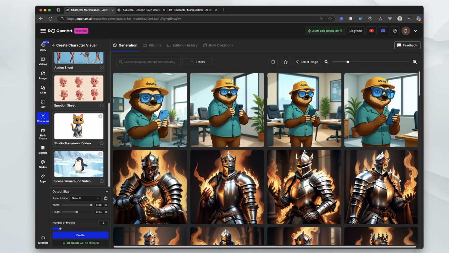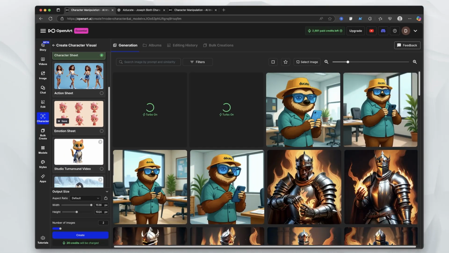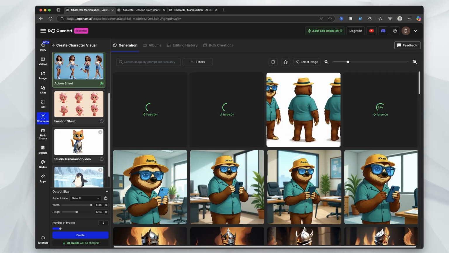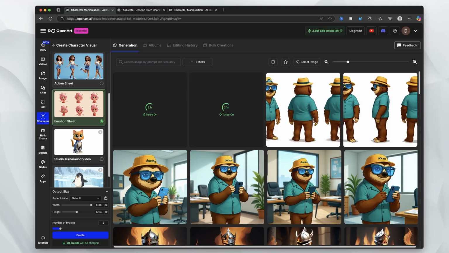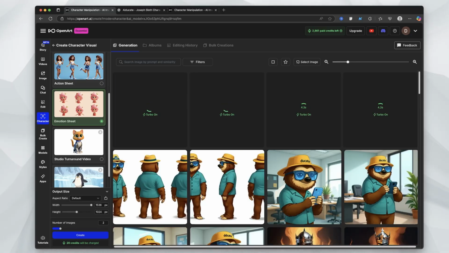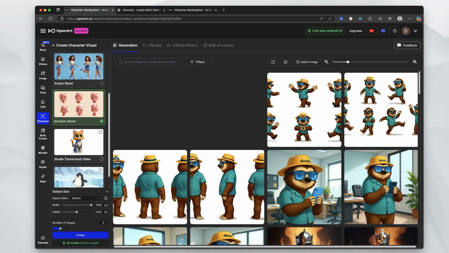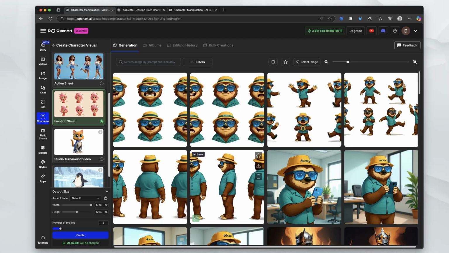Now let's create 2 of those, and also let's create an action sheet, and let's create 2 of those. And while we're at it, let's do an emotion sheet. Let's create 2 of those. And this is how you can generate more images for your character and get real ideations of poses or things of that nature. Okay, cool.